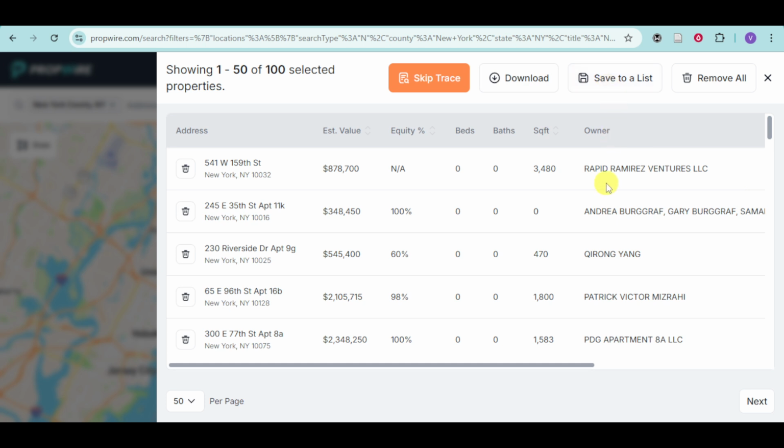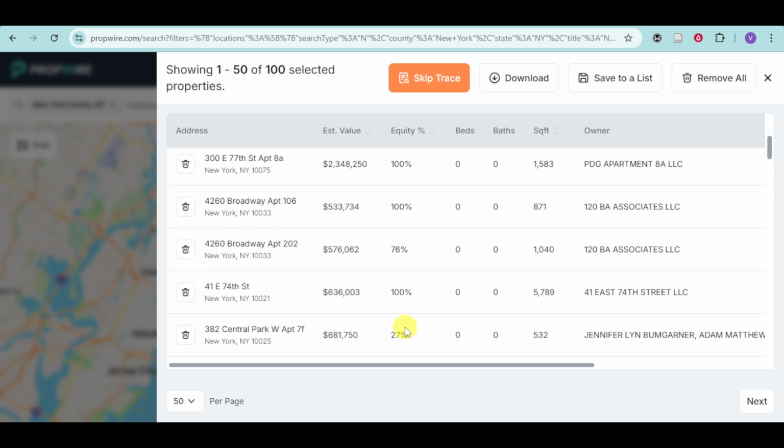You can see right here the list of owners, square feet, equities, as well as estimated values of those properties. So from in there, you can just get the list and then send it as wholesale. Find a cash buyer and close the deal directly from here.